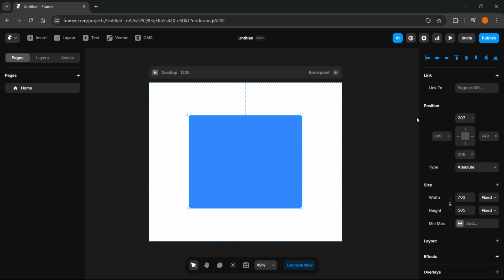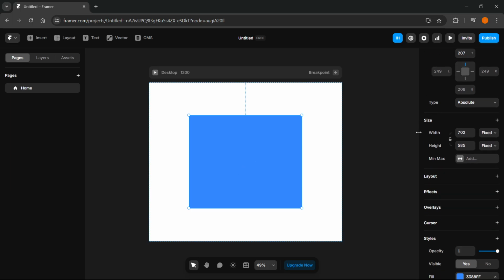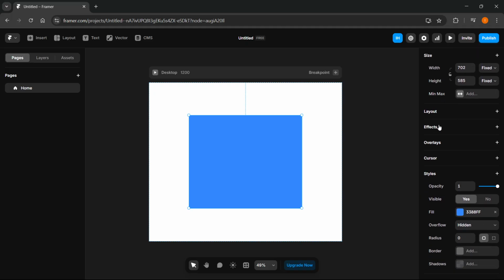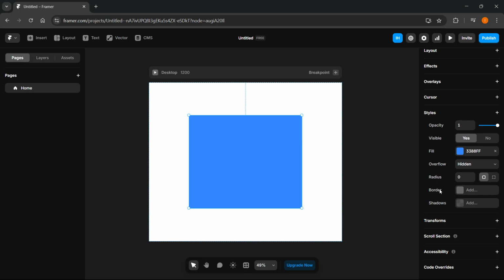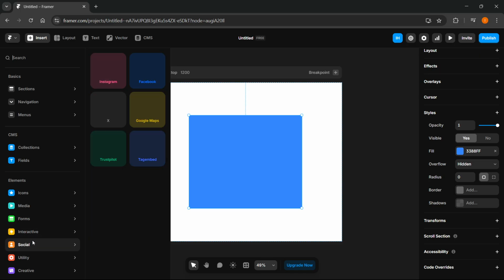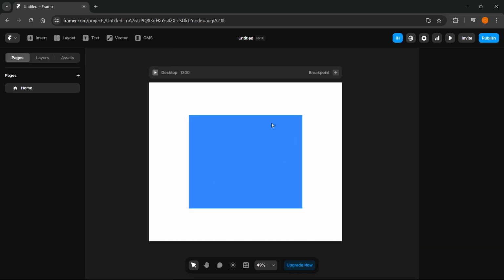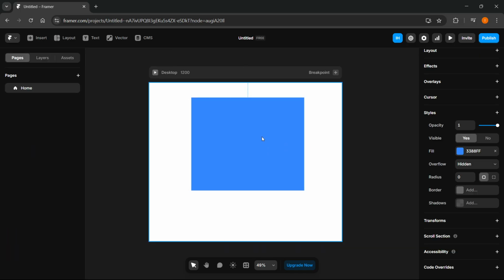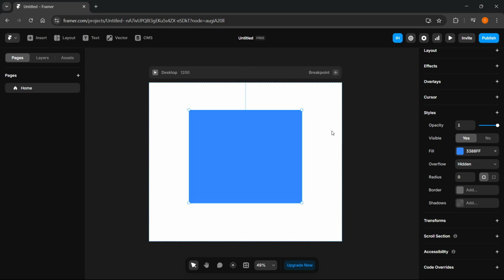And whenever you click on that, you can basically set whatever you want to that specific section. So you can set the size, layout, effects, overlays, styles, etc. So you can do whatever you want over here on the right. And then if you want to add in some stuff, on the left, you can insert in different things. So essentially, you can do whatever you want with this section now, because it is, of course, now a separate part, a separate section. So that's pretty much it.